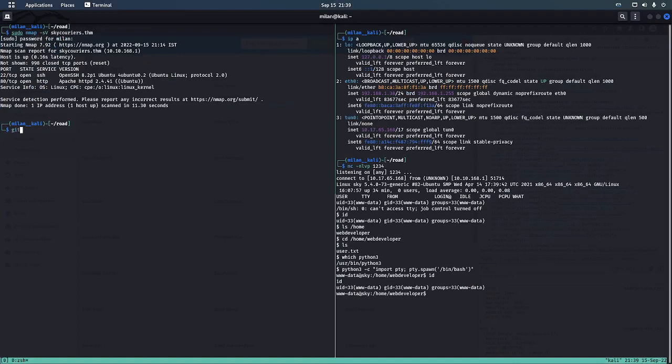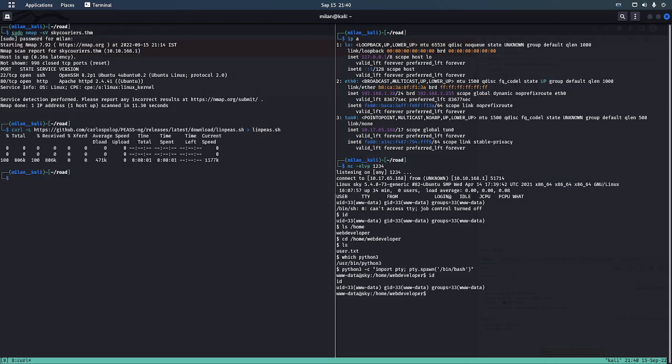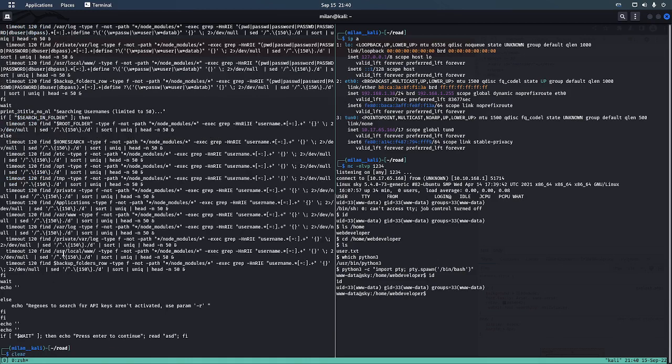Git clone. Sorry, my bad. I copied the command. I just have to paste it and I will put that in linpeas.sh. Okay, let's see what we have. Let's see if it has uploaded or downloaded correctly. It has. We don't have any HTML in here.